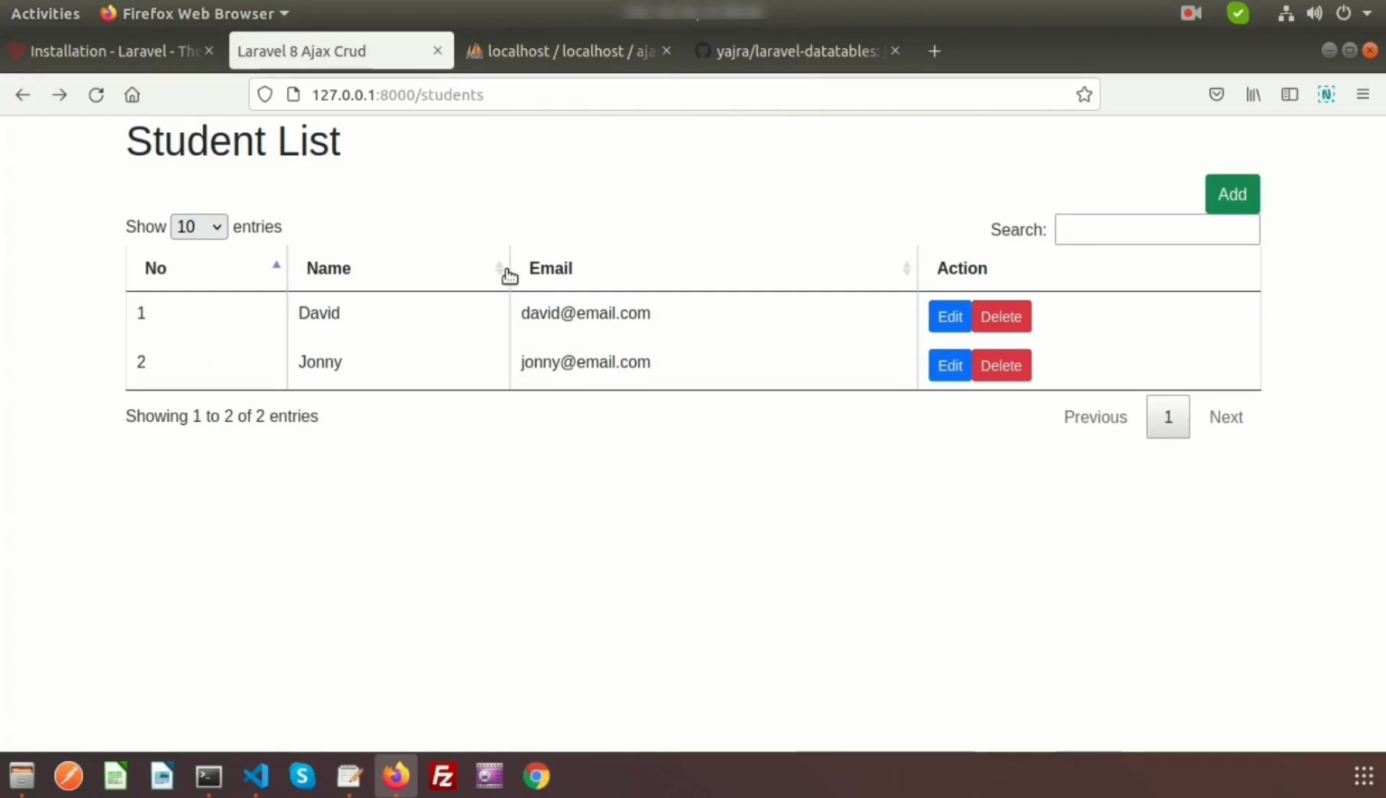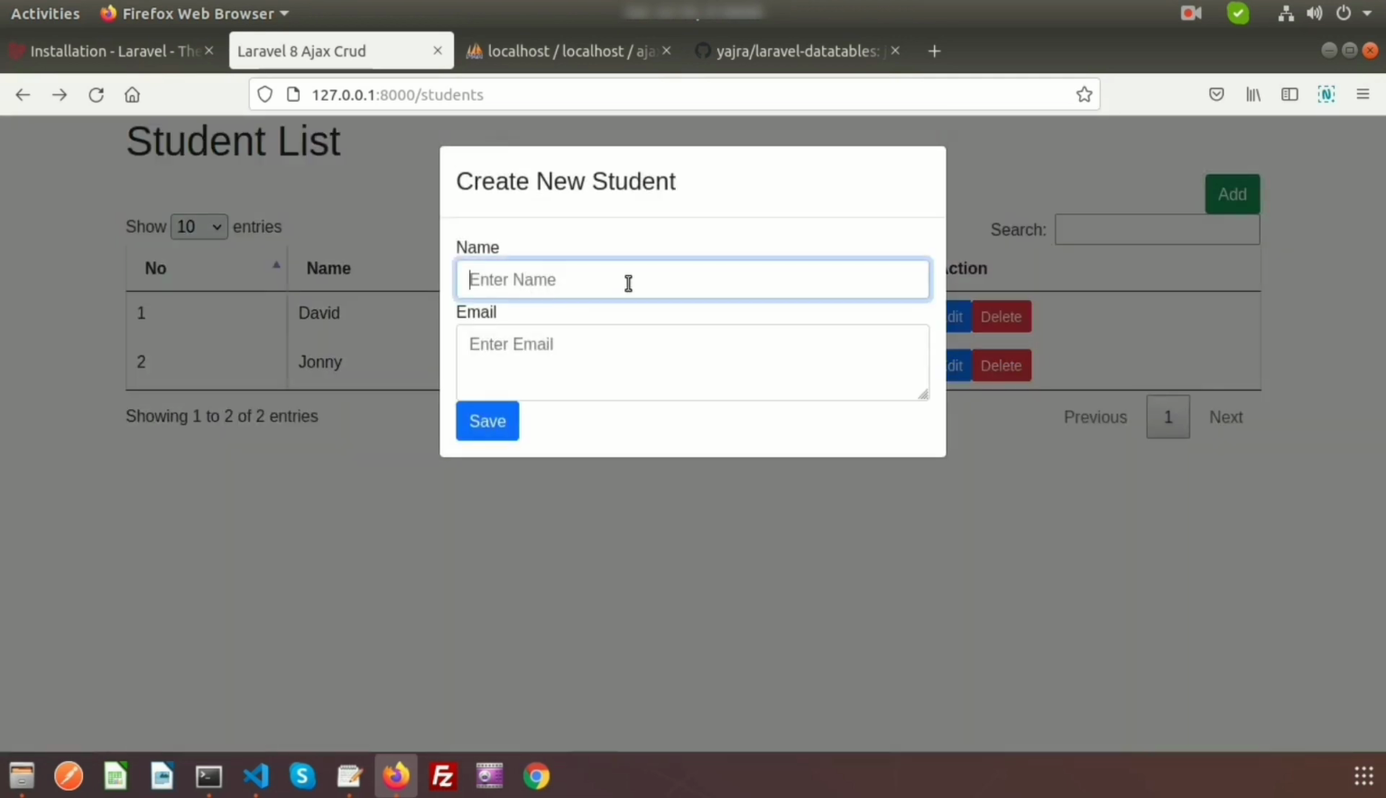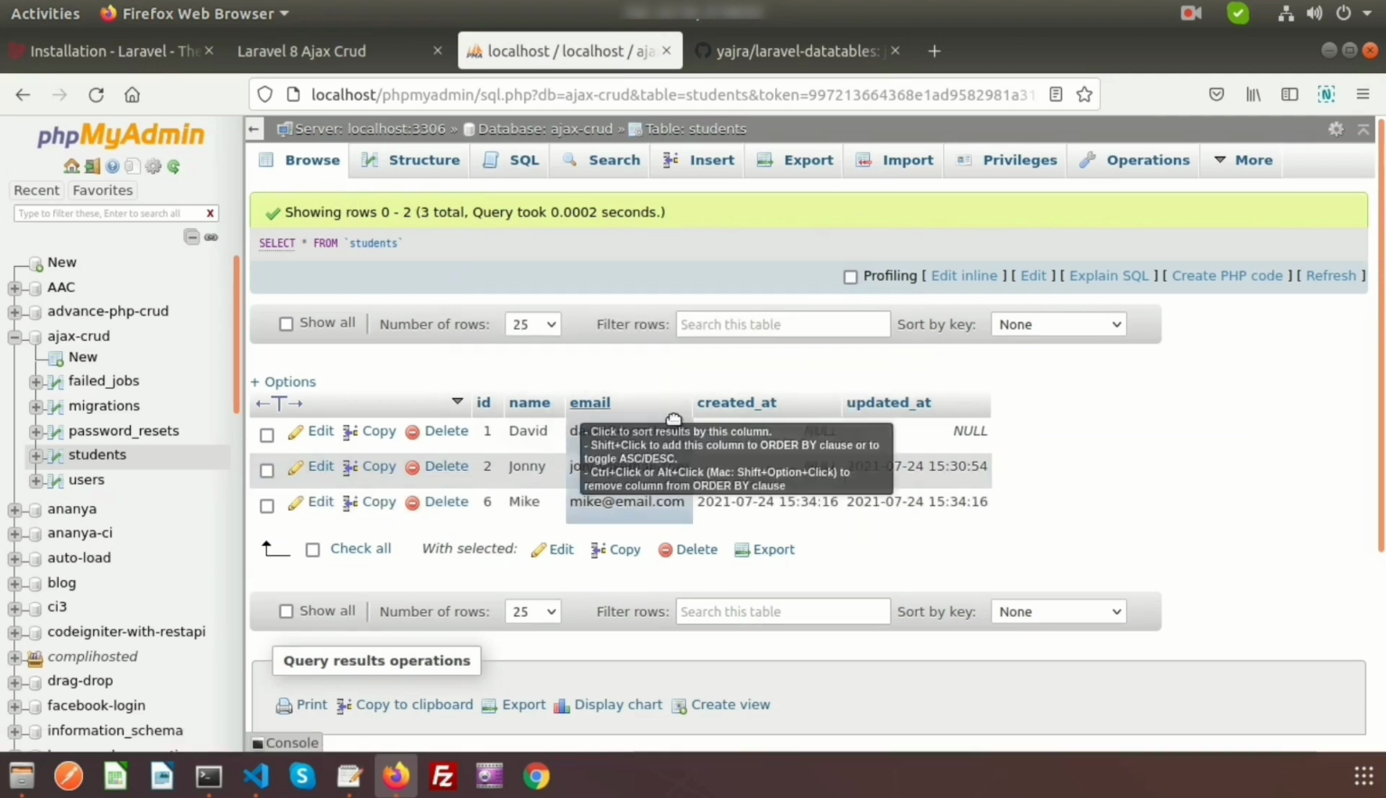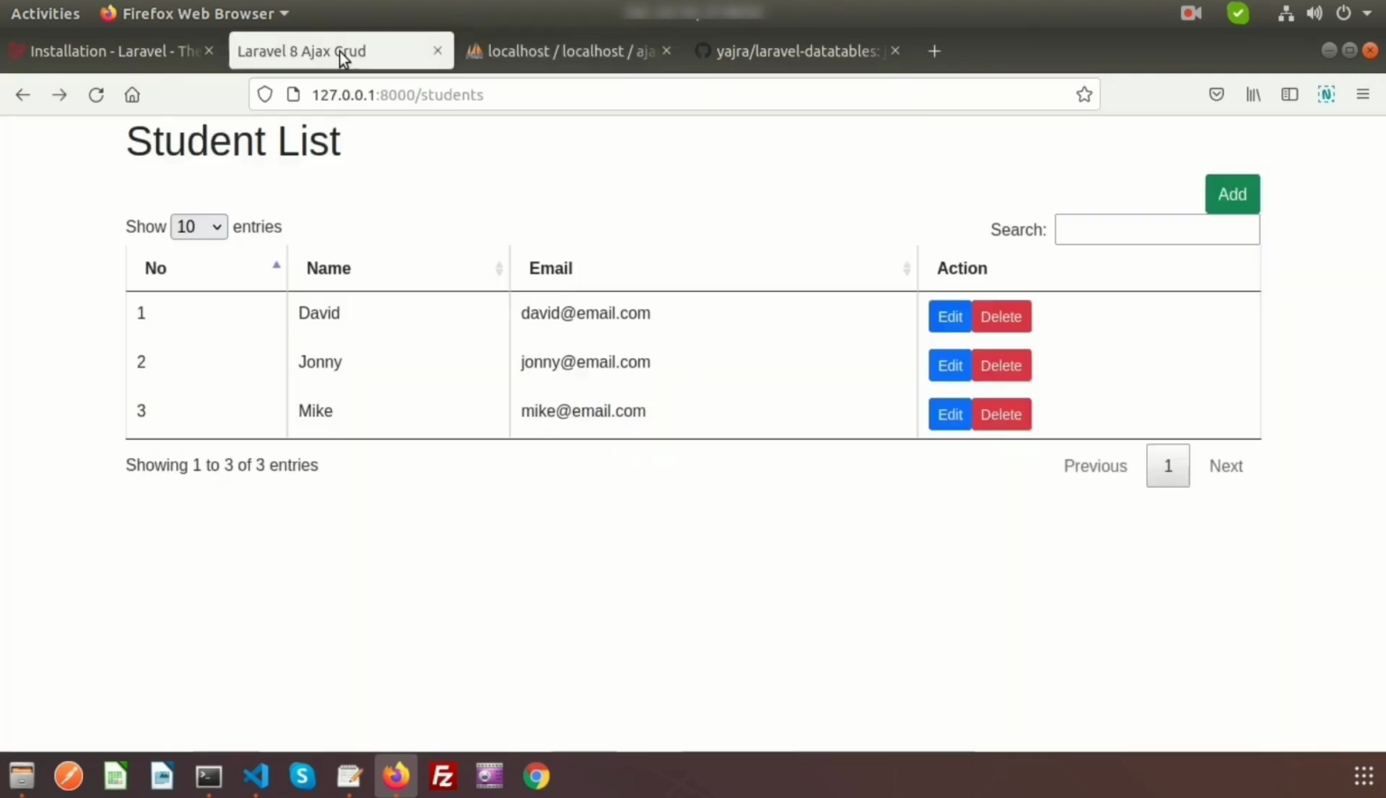In this video, we're going to create an Ajax CRUD operation, right? So we'll add the datatable, create data. So just like here, suppose Mike, right here, mike@email.com, and just click on save. So it will appear directly in the list. And if you check the database, we can see there is a result inside here.